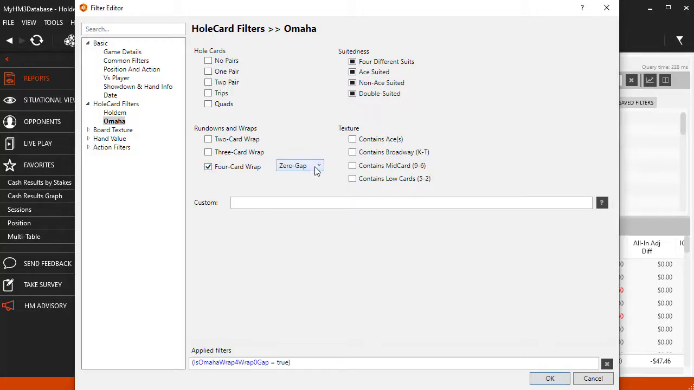Rundown and wraps lets you filter for hands where you have straight possibilities. A 4-card wrap with 0 gap is the best kind of Omaha wrap, but you can change this drop down to add gaps to your wrap. This is also true for the other 2 wrap options. Texture is very useful, and each option here lets you define how many cards are used in your Omaha texture filter.